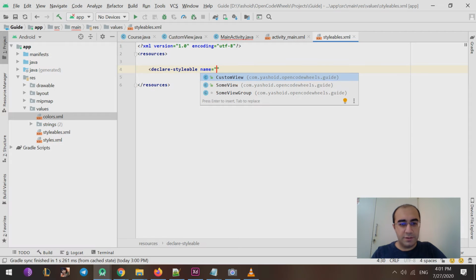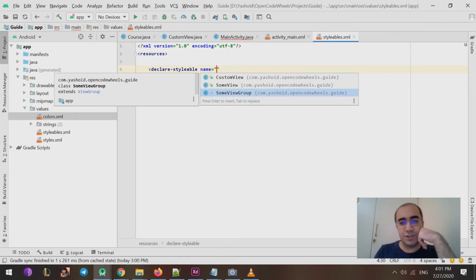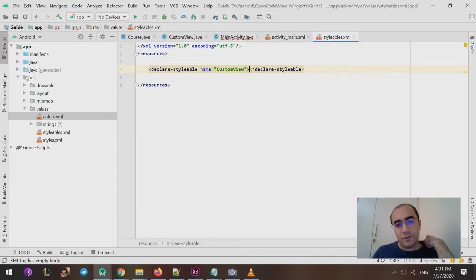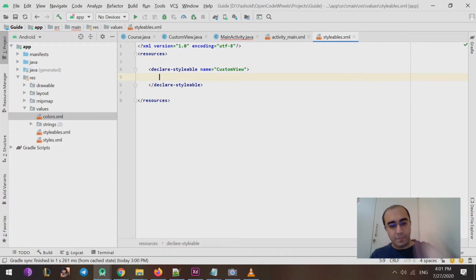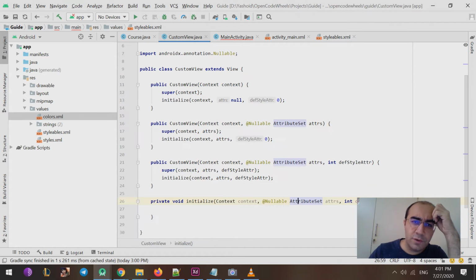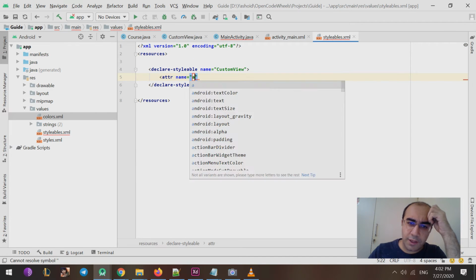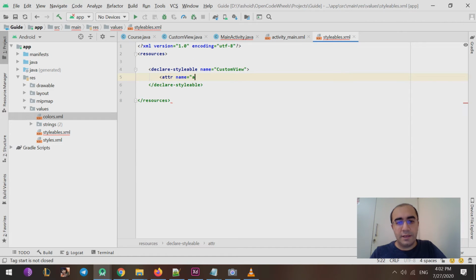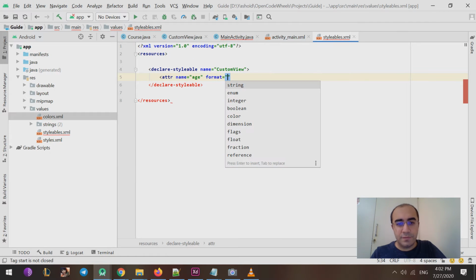So this tag, declare-styleable, suggests the list of custom views that we have created. So I choose the custom view, and here you can write the attributes that you want. Like, I want to create a new attribute for my custom view. I don't know, like age, and the name is age, and then the format. You see, these are the formats that you can set. I will explain them one by one.